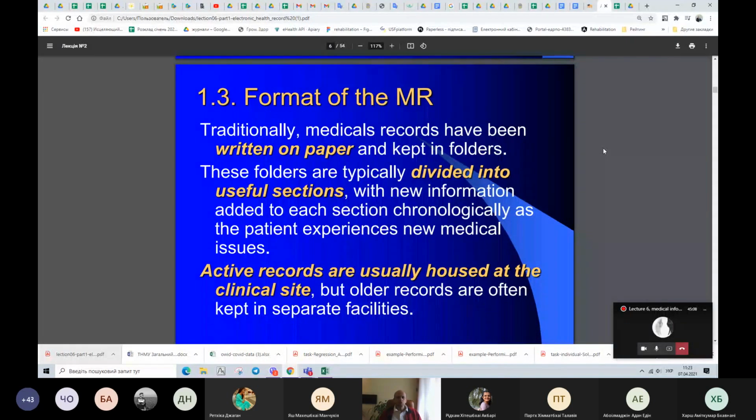Format of the medical records. Traditionally, medical records have been written on paper and kept in folders. These folders are typically divided into useful sections with new information added to each section chronologically as the patient experiences a new medical issue. Active records are usually housed at the clinical site, but all the records are often kept in separate facilities.